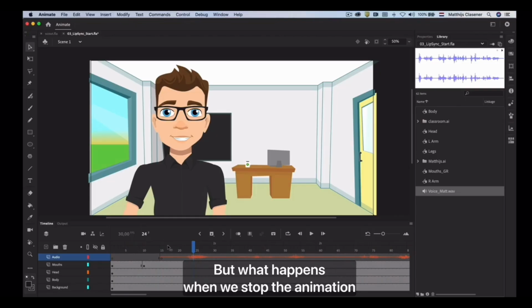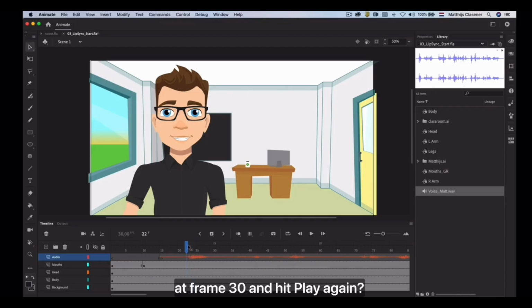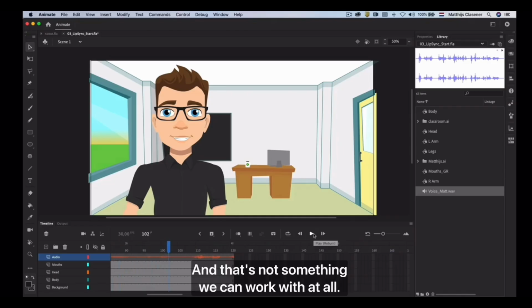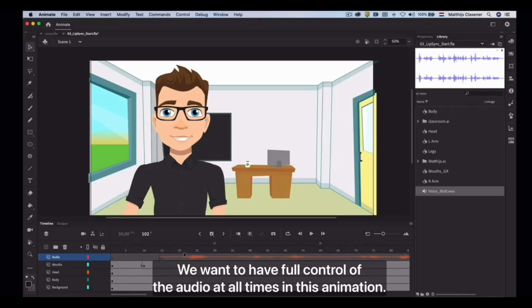But what happens when we stop the animation at frame 30 and hit play again? Then we hear the sound of silence. And that's not something we can work with at all. We want to have full control of the audio at all times in this animation.